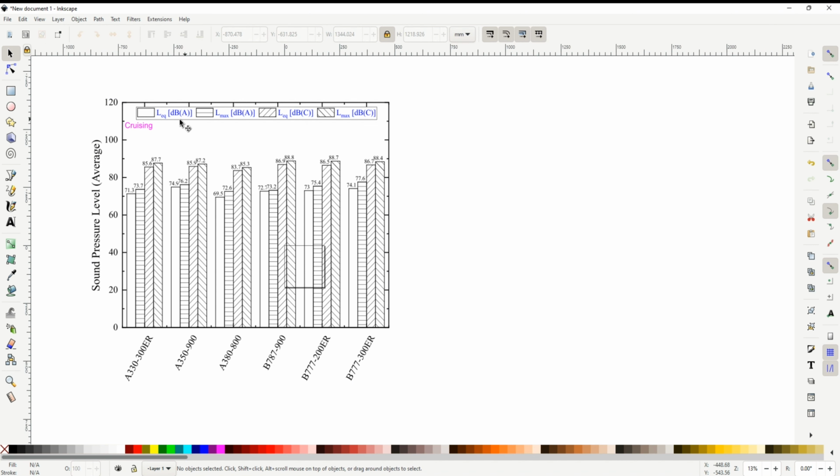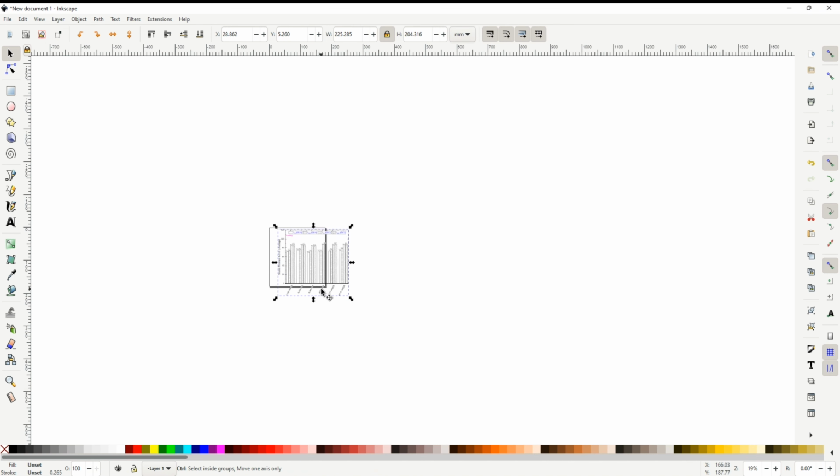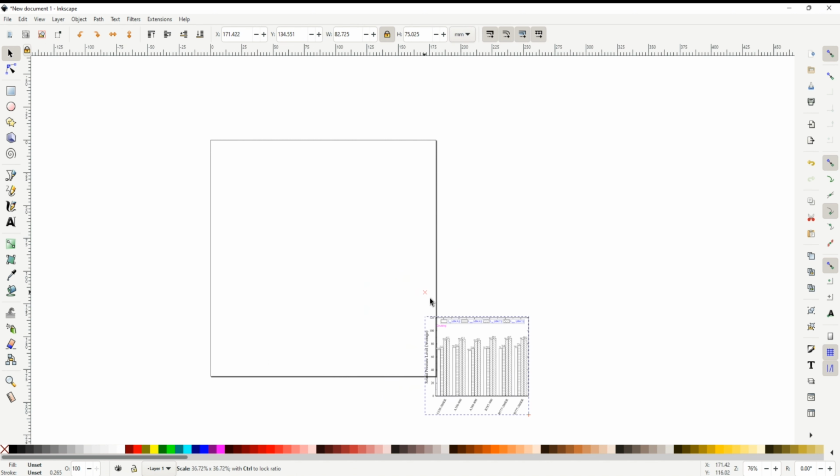Now that's what I had told you. If you lock the aspect ratio, then by using this angle arrow, you can resize your plot according to your final size. Because when you import it, it will be a random size, right? But you will have to make it according to your requirement. So here I can show you.